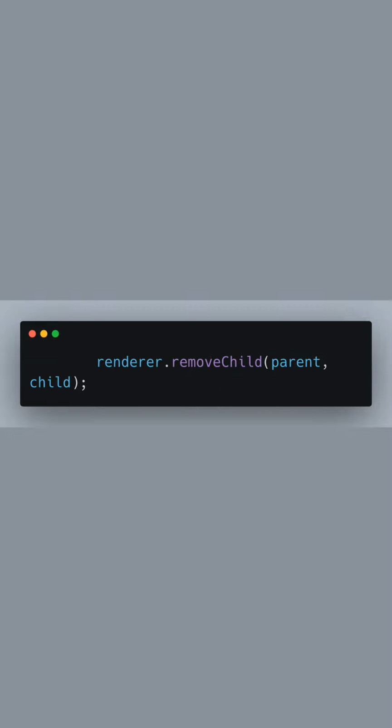If the checks pass, we call the removeChild method on the renderer, passing in the parent and child. This effectively removes the child element from the parent in the DOM. And with the closing of this block and function, we have a secure and framework-approved way to remove elements from the DOM without directly interacting with native element methods, providing better security and abstraction. Remember to call this function with appropriate elements to see it in action.